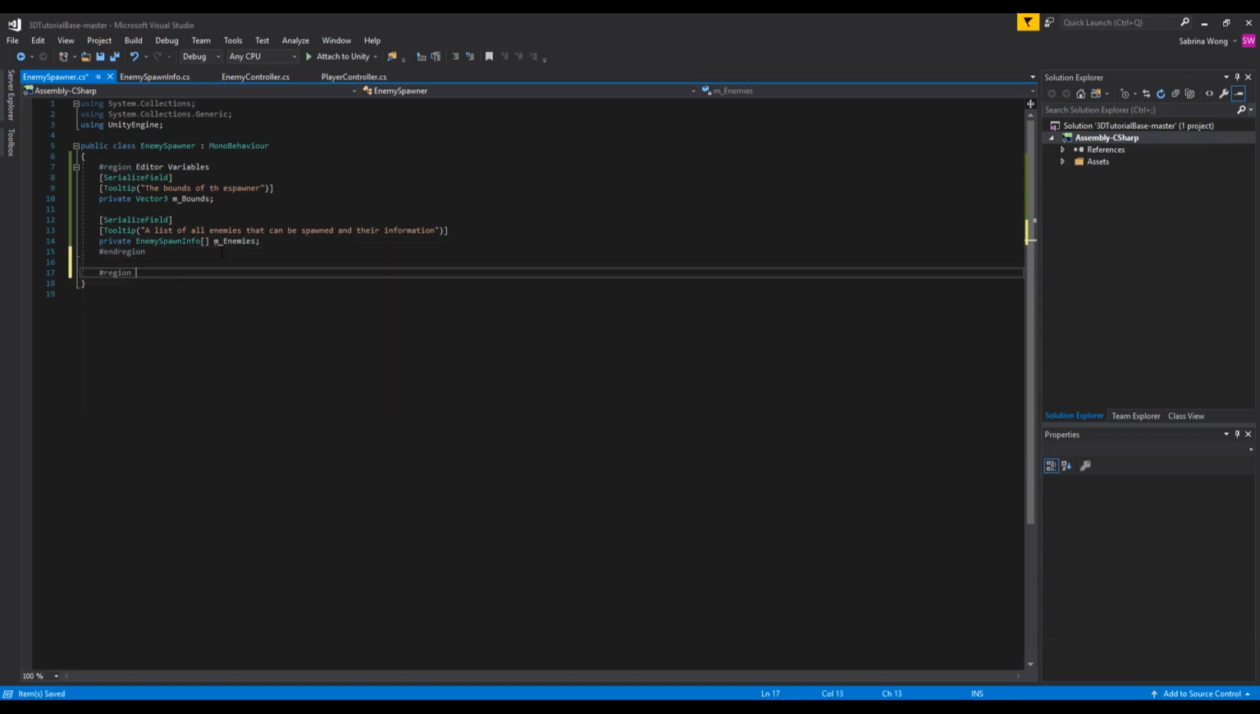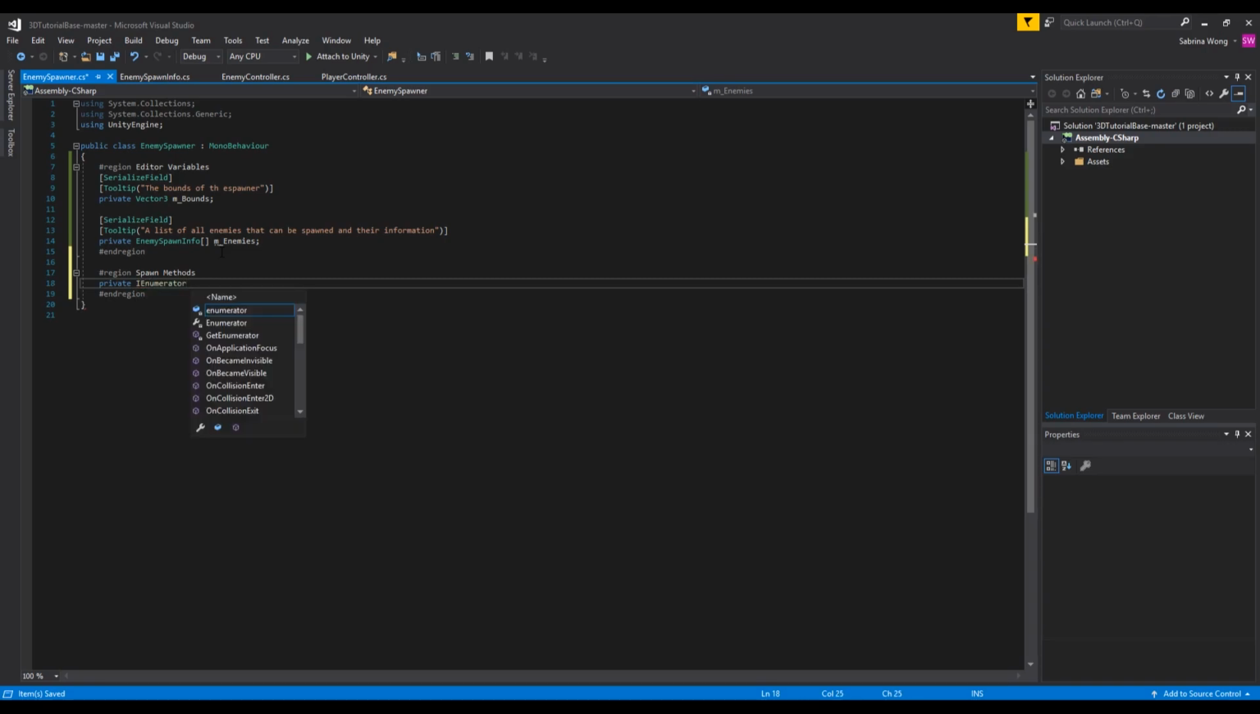To spawn enemies, we want to create a coroutine spawn in a new region for enemy spawn methods. The coroutine takes all of the data that we've created from EnemySpawnInfo and instantiates enemies at random positions from within the bounds of the arena.